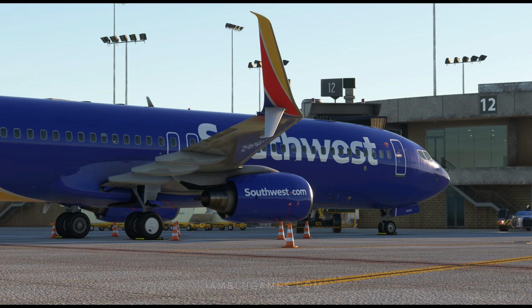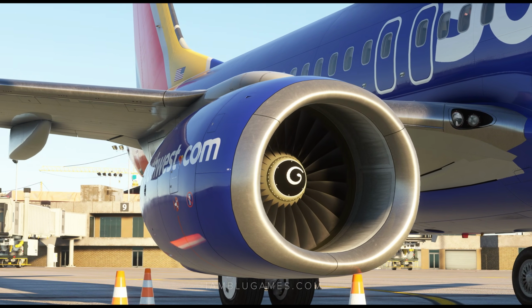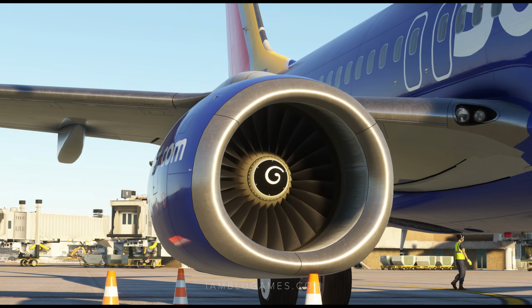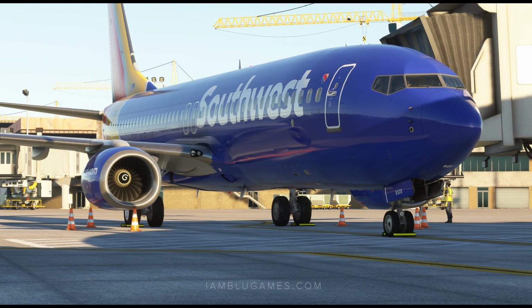Welcome back to Microsoft Flight Simulator, and this is a quick cold and dark startup guide for the PMDG Boeing 737 for a flight from San Diego to Vegas. So let's hop in the cockpit and I will show you how to get started.